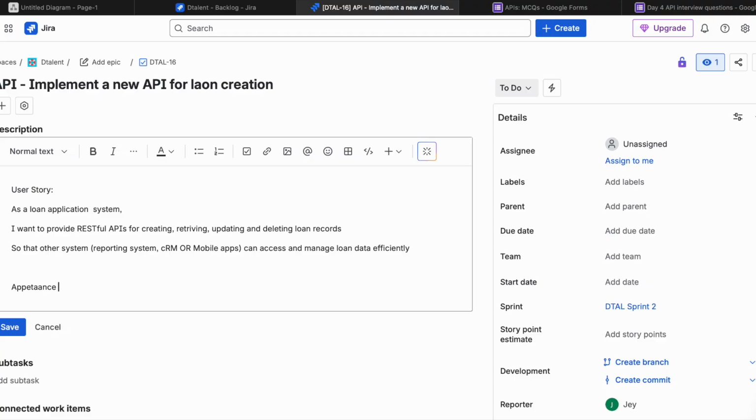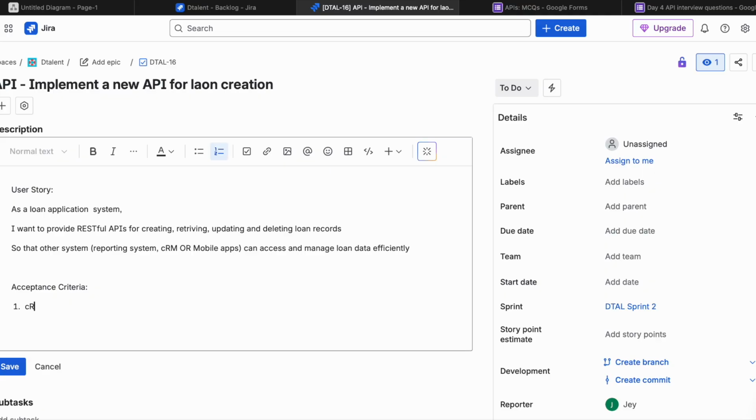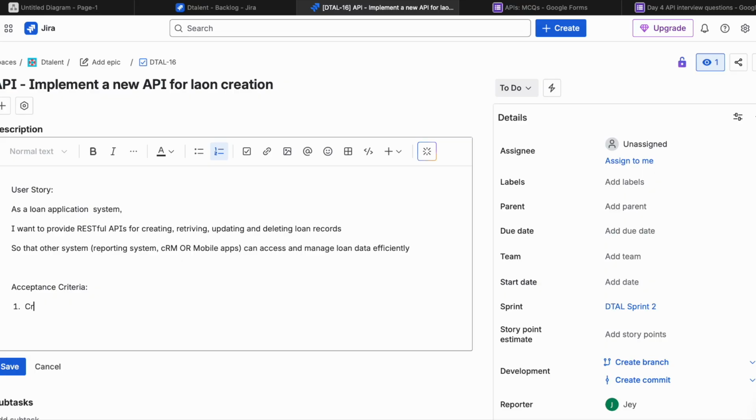Acceptance criteria. Okay. The acceptance criteria. So let's create the first API here. So I'm going to use scenario one, we are creating loan creation. Okay, create loan API.